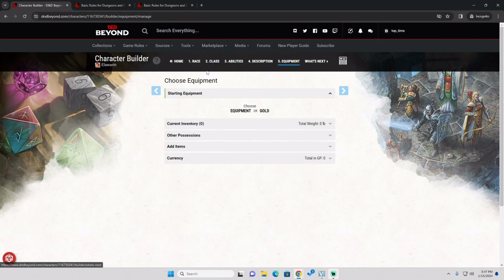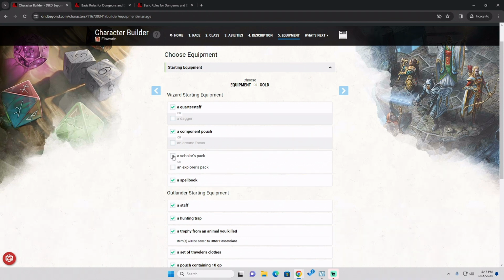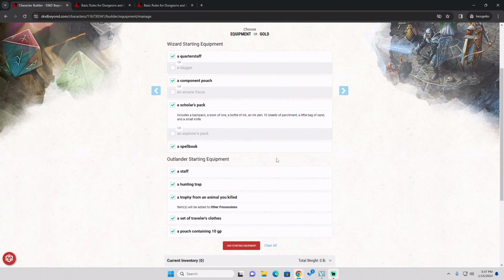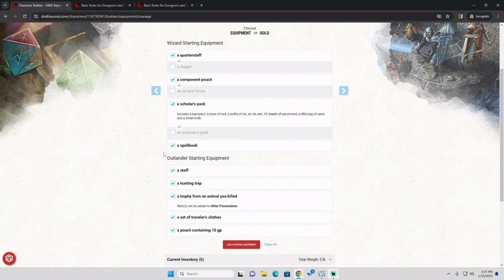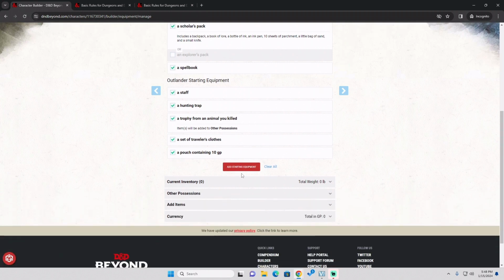Our next area is going to be equipment. For this campaign, I would like you to choose equipment, not gold, which will allow you to choose some stuff to start off with. And we'll do a Scholar's Pack. Okay, so quarterstaff, component pouch, and a Scholar's pack. Also gets a regular staff as an outlander, a hunting trap, and a trophy from an animal you killed. Set of traveler's clothes, and a pouch containing 10 gold.